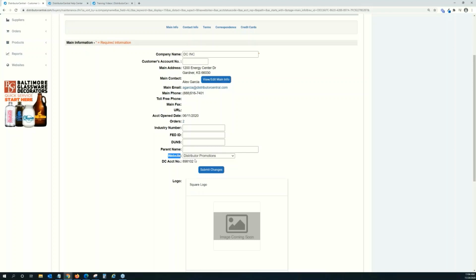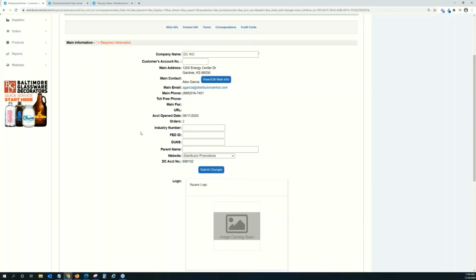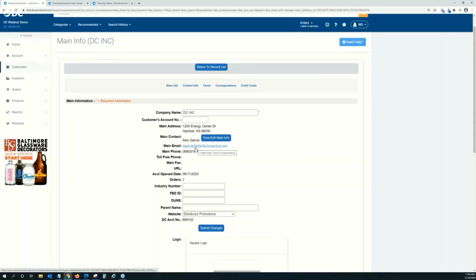So this allows you to assign it to a website if you're creating it on the back end. If they create it on your website, then it'll automatically fill in that website for that customer. And you can also do no website if you want them to be able to log into any of your websites in DistributorCentral.